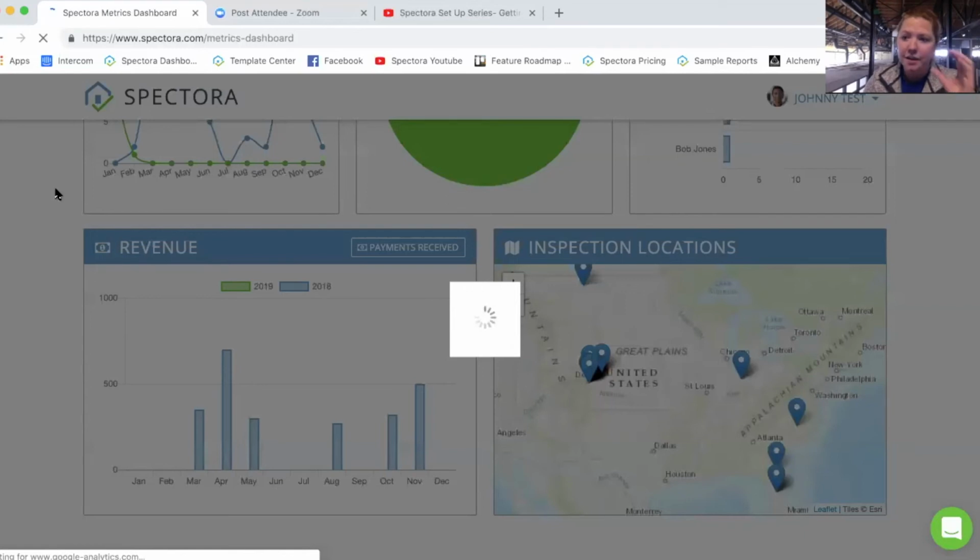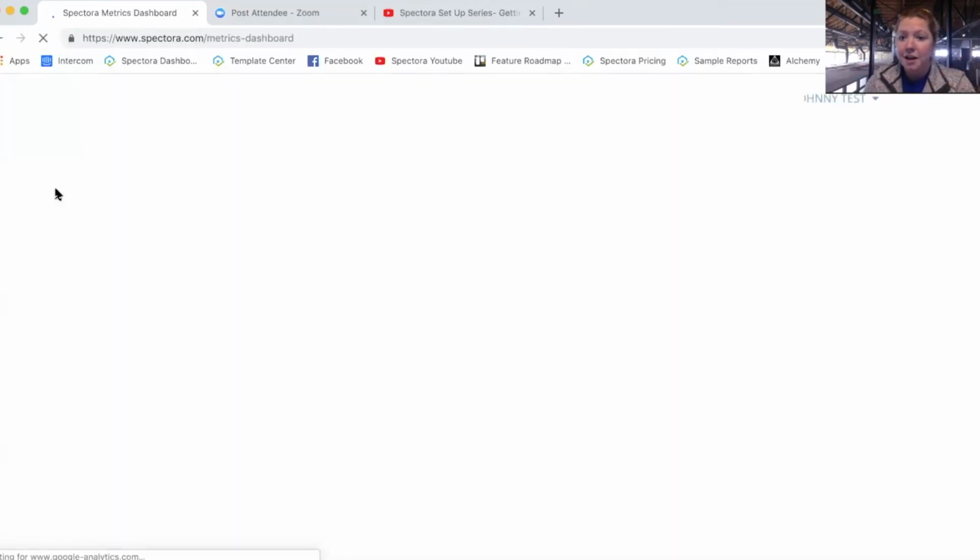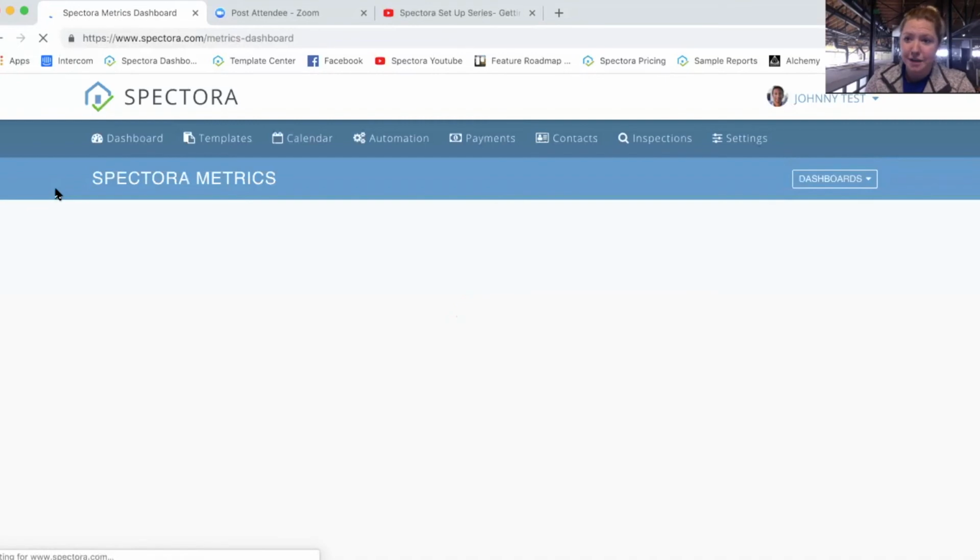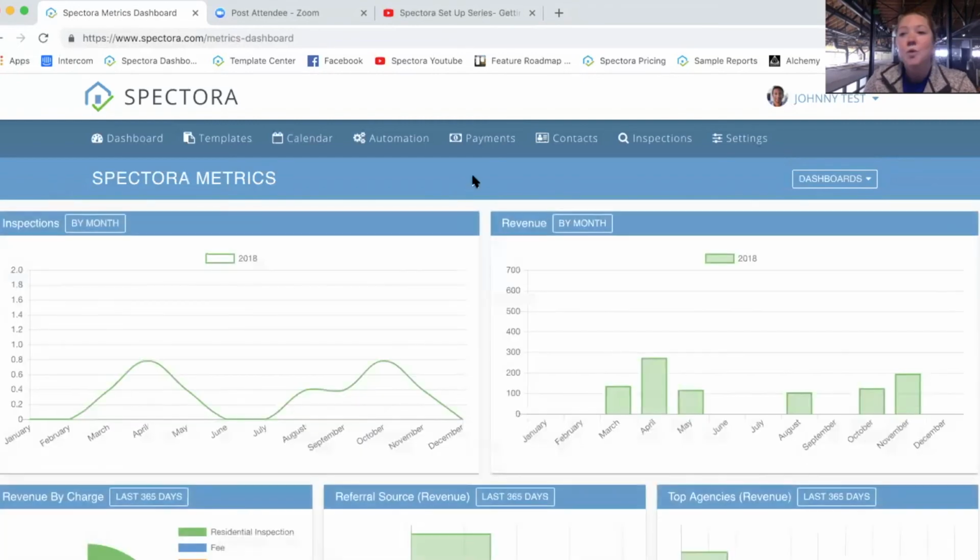So we don't have a button for it on Spectora.com because it's going to replace the metrics button for right now. Ooh, the crowd goes wild.